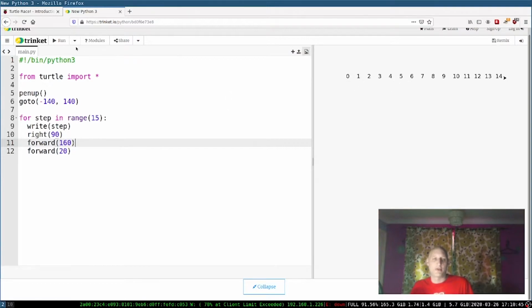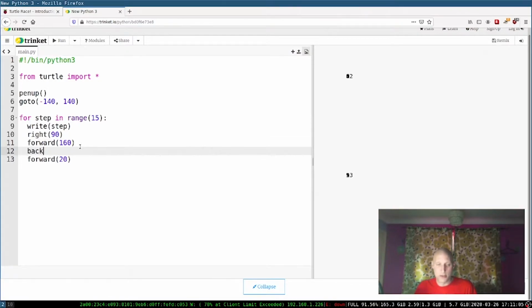Okay, so let's just run that and see what our turtle does. So it does that. Oh, it comes down. Oh, but it's written a 1 straight away. So that's a problem, isn't it? What didn't I do? I didn't make my turtle move backwards and go back up to its original position. So after it's moved forward 160, we should get our turtle to move backward 160.